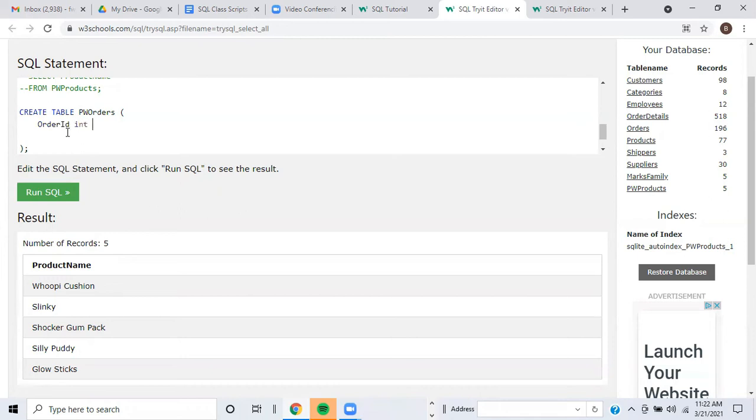This is going to be an integer data type, and once again we'll do this as the primary key. So it has to be unique. We're also going to say, hey, this should not be null. Not null. All right, hit comma.